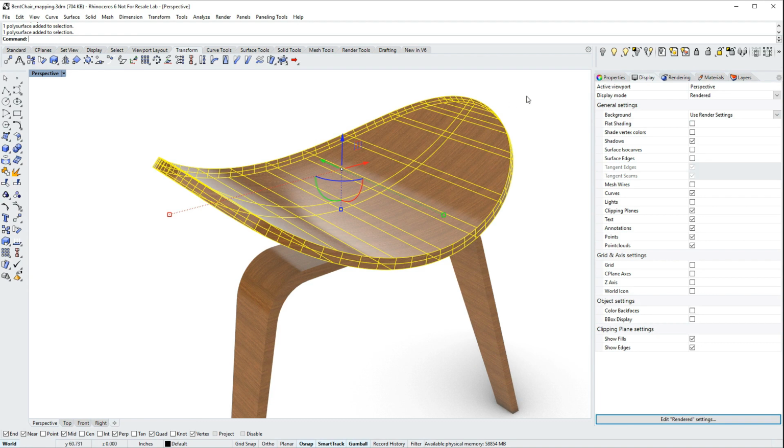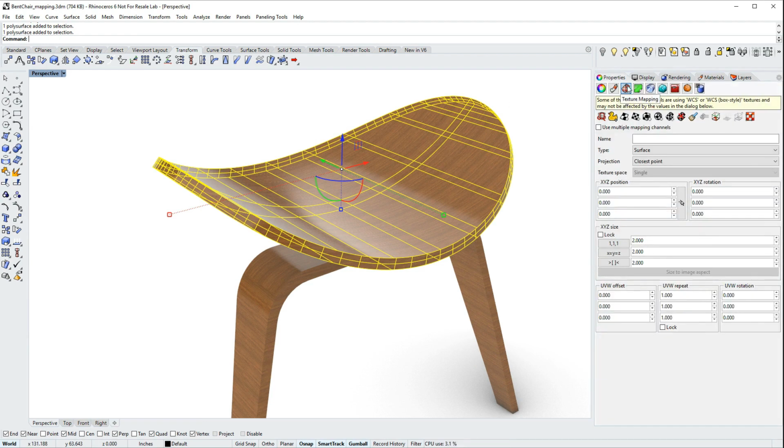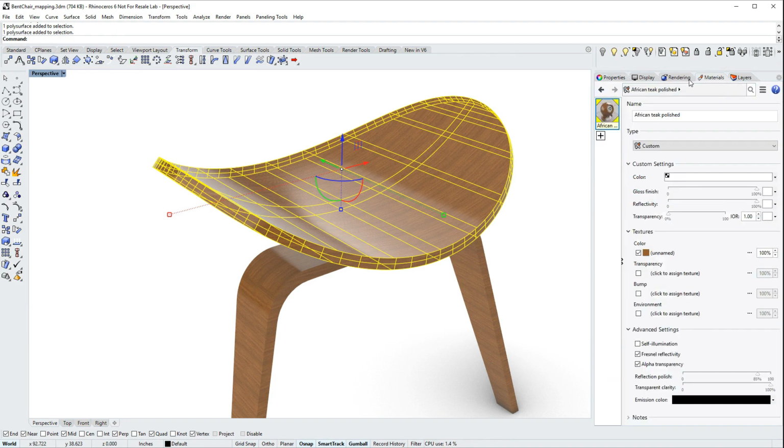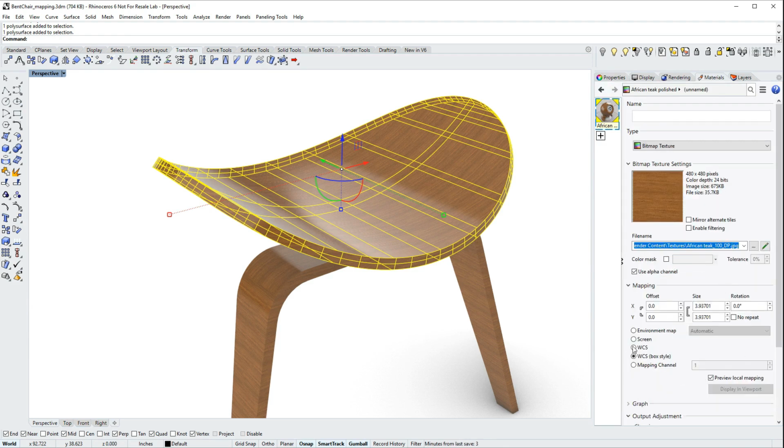So if I go select this object and go to the texture mapping section for it in Properties Texture Mapping, you'll see this message that says as much. It says WCS, or World Coordinate System, is being used. So if you go over to the material, click on the texture in its color channel, you'll see its mapping section indicates the same, that this is World Coordinate System box style. It's a really easy thing to switch it back to be by surface UV, so it follows the isocurves, just by selecting mapping channel 1.